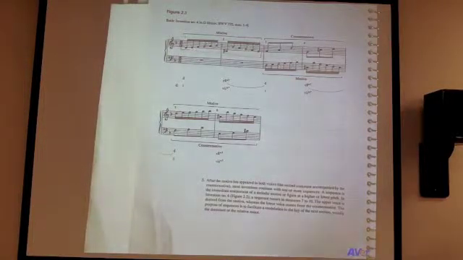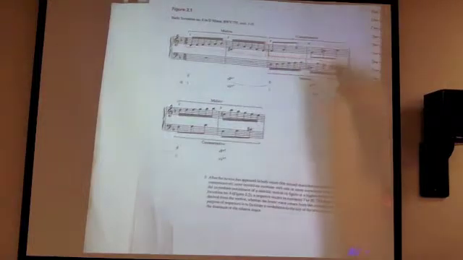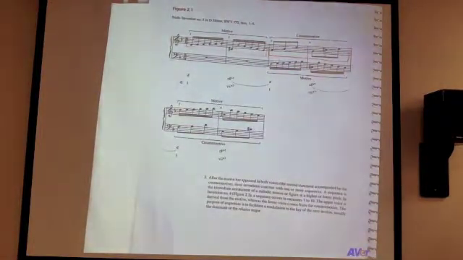Now the counter motive is just an answer to this. Okay? Counter motive just goes like this.